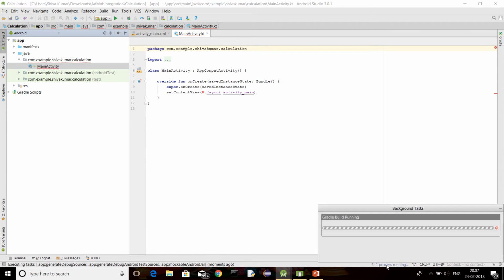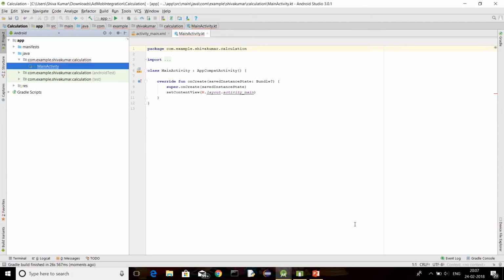So it takes few seconds for the Gradle build to run. As I said that there should be a Gradle for running your project in Android Studio. All these tasks are run in background. So we created our calculation project. This is a default code that is given in Android Studio whenever you create an application project.